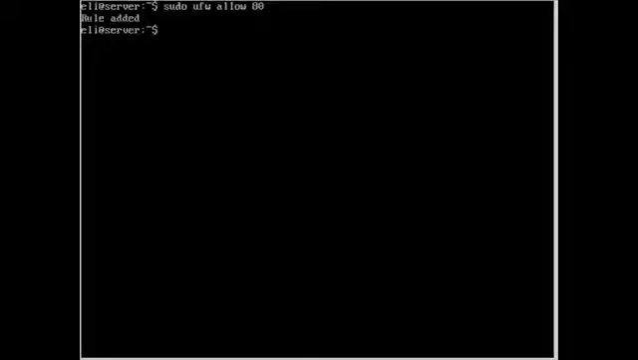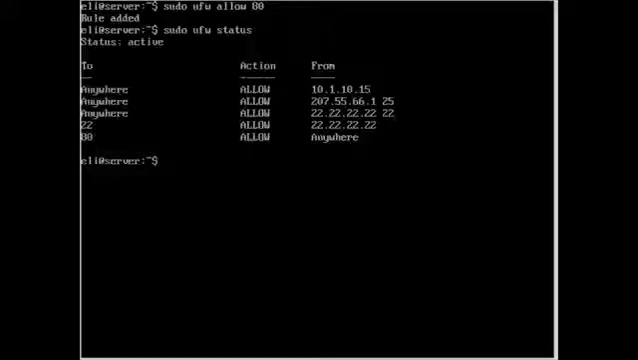If we go back and we check the status, so we do sudo ufw status, we can see now at the bottom port 80 is open. So to port 80, action allow from anywhere. So anywhere means absolutely anywhere in the world.